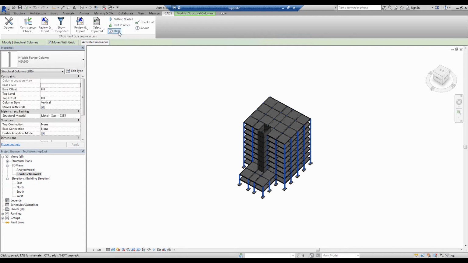Also, here you see some buttons for getting started, best practices, help, checklist. That's in fact all documentation. So those are documents, that's information to help you use the link.